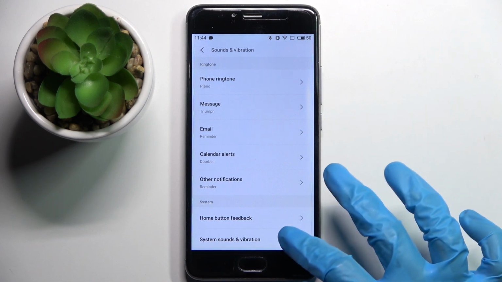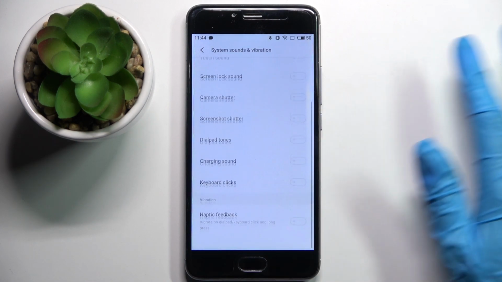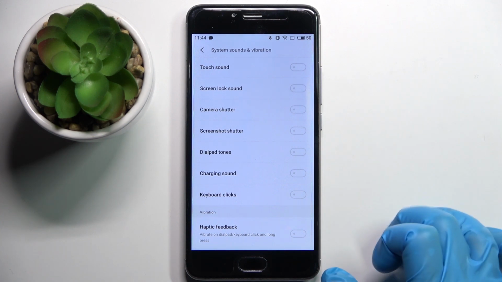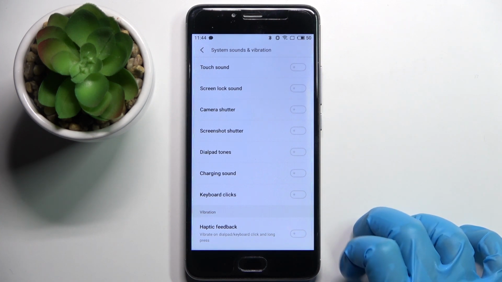Now select System Sounds and Vibration, and over here scroll all the way down. Now you can enable or disable haptic feedback by clicking on the switcher over here.